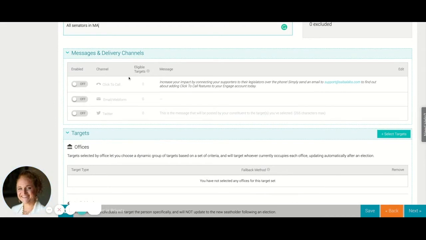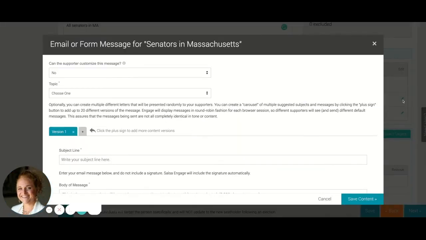You'll select which messages and delivery channels you'd like. They have the option for click to call. However, we don't have that enabled in our account, so you can select email or a web form or Twitter. And or you could select both. And then what you would do is you'd customize this messaging. To do so, click that button right here.